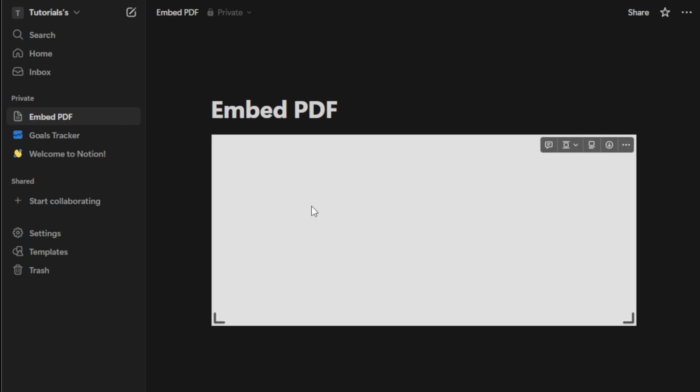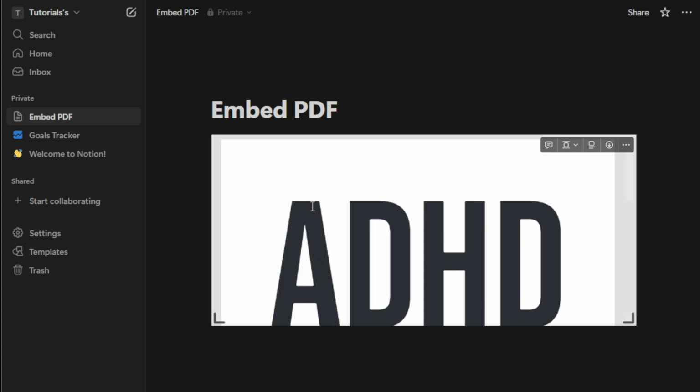Now, with your PDF file uploaded or the link ready, let's move on to the embedding process itself. This step is quite straightforward. On your selected Notion page, type in Embed. Notion's command will give you the chance to insert a link or a file, and this is exactly what we need. What's fantastic about this feature is its versatility and how it simplifies managing different types of content.